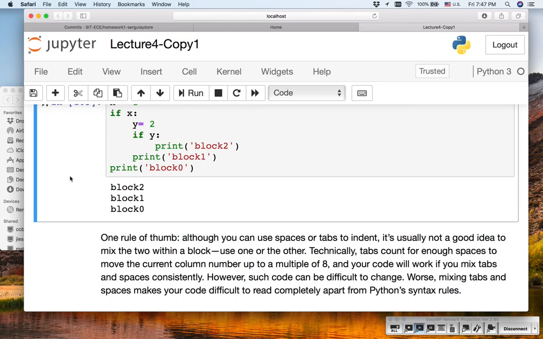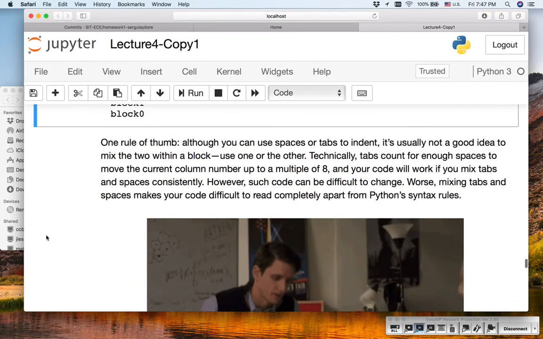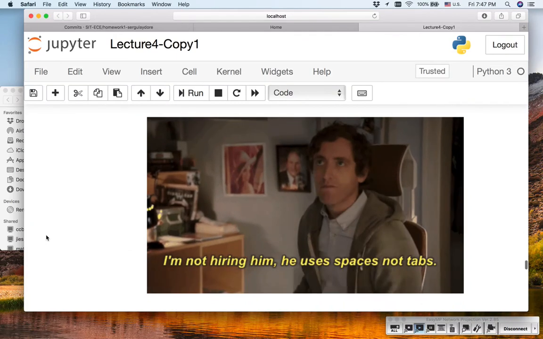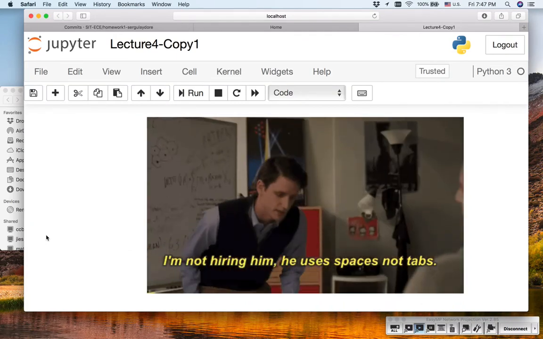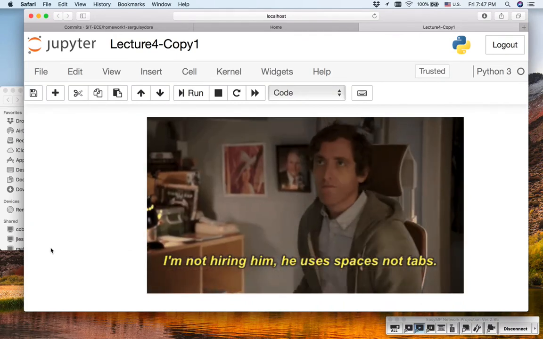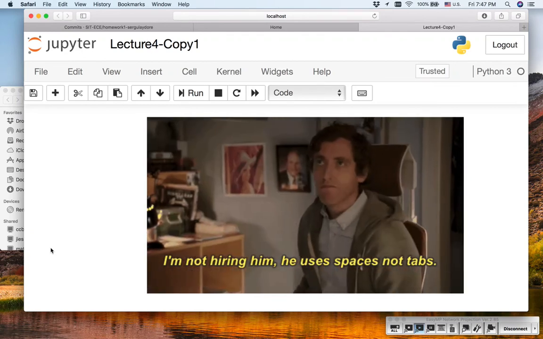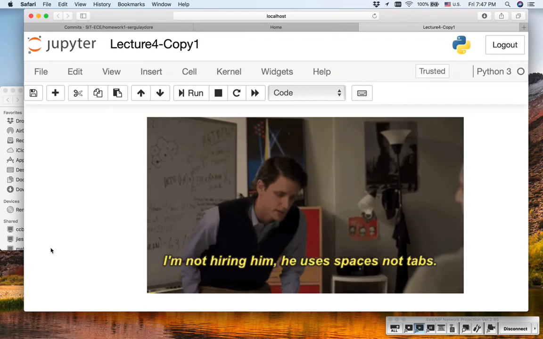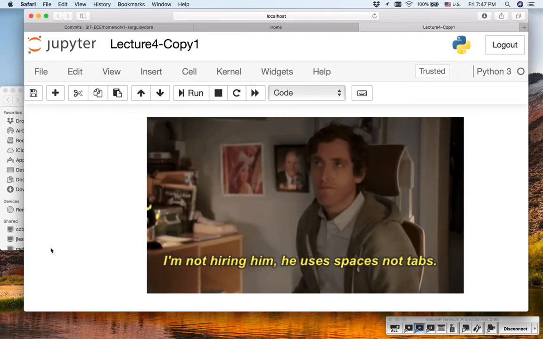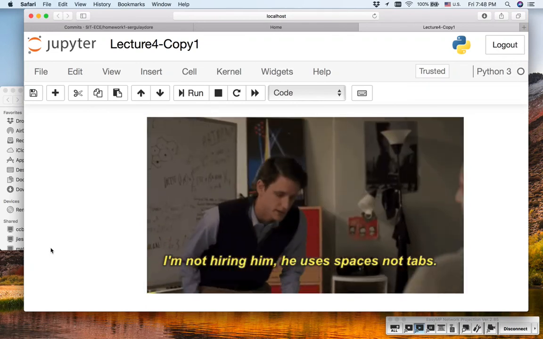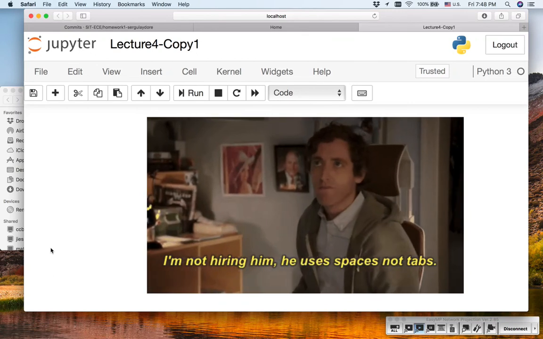So if you guys watch Silicon Valley, I actually put this. So basically, the guy didn't want to hire someone because he was just using spaces, not tabs, and the main character was into the tabs. You know, so there can be huge fights about it. Can be a big deal.